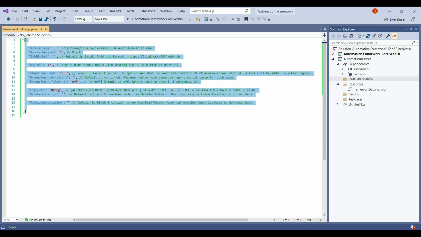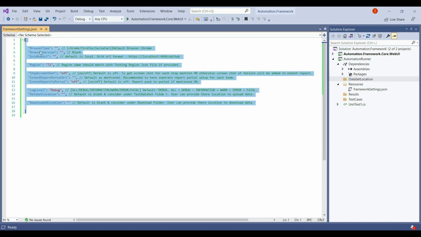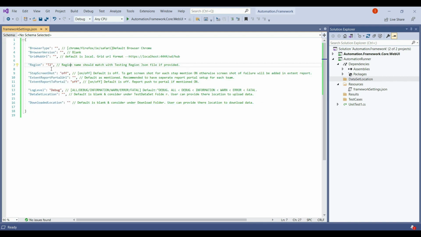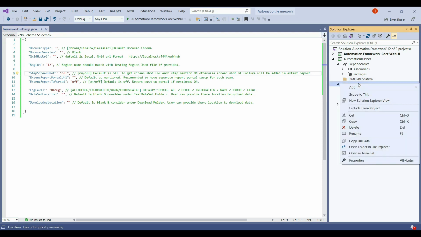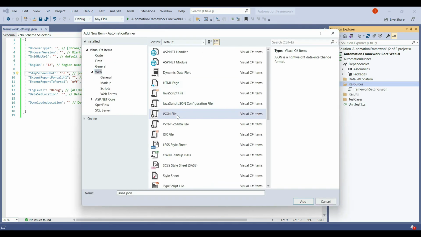So this information will be used by the automation framework engine to set the automation environment. Or you can say these are the configuration information for the automation framework. If you talk about the application, or you can say the region, we are going to create another file here. Right click, add new item, web, and then the JSON file. So let's provide the information here, application region.